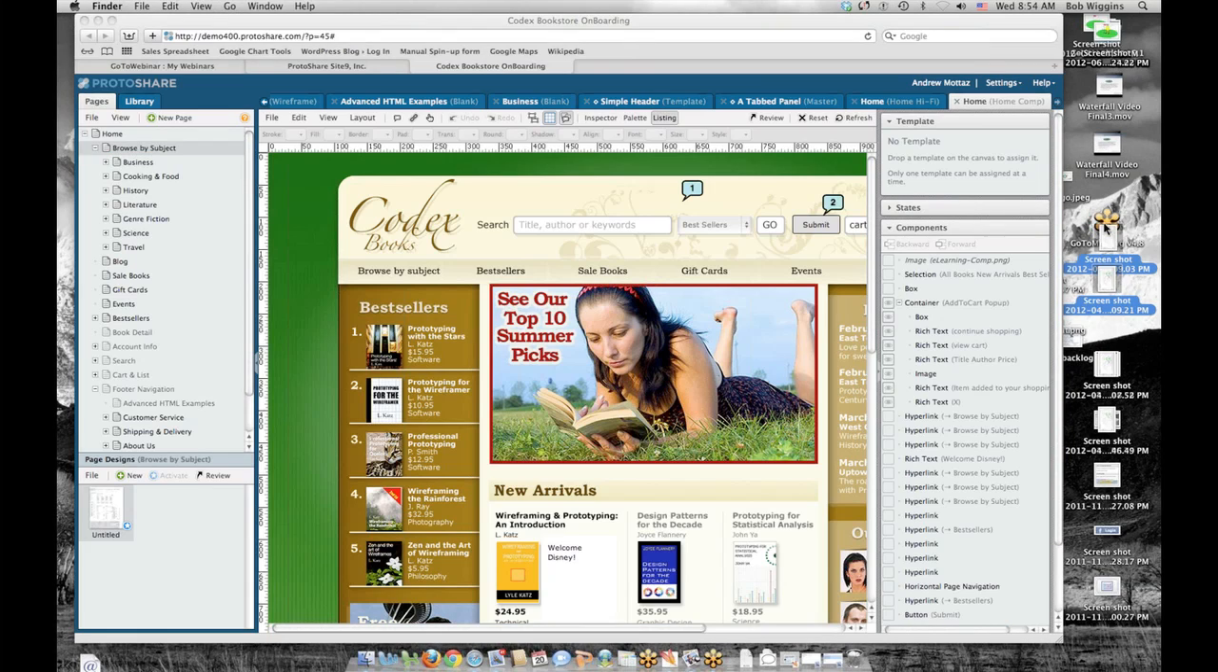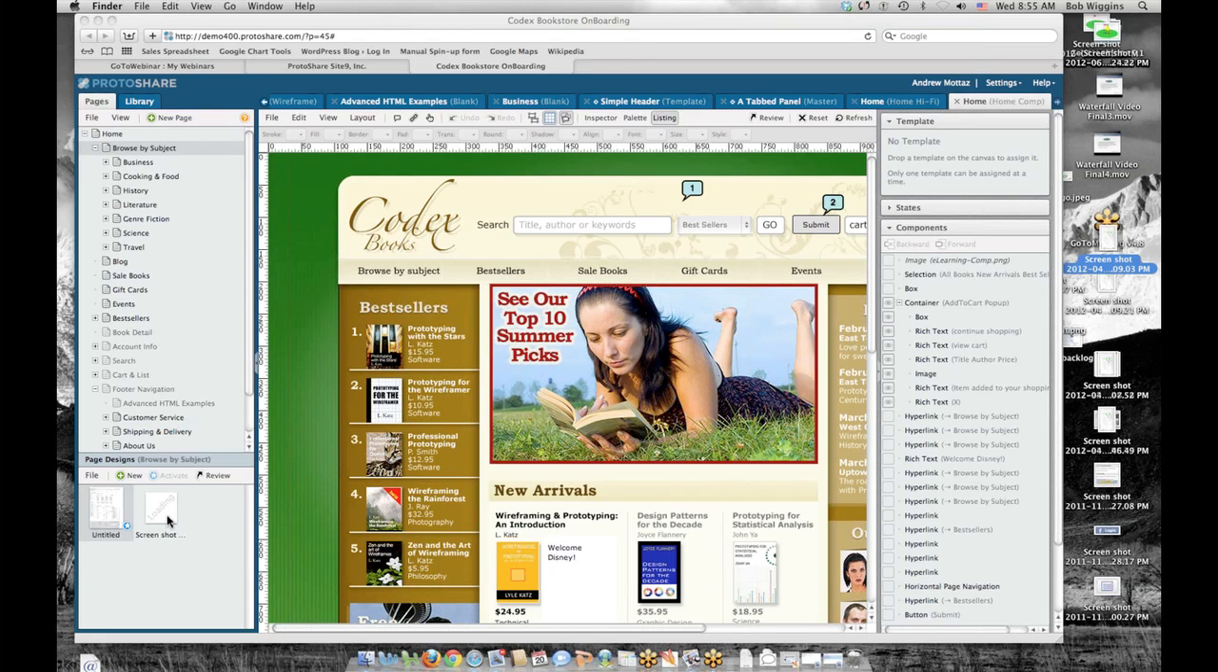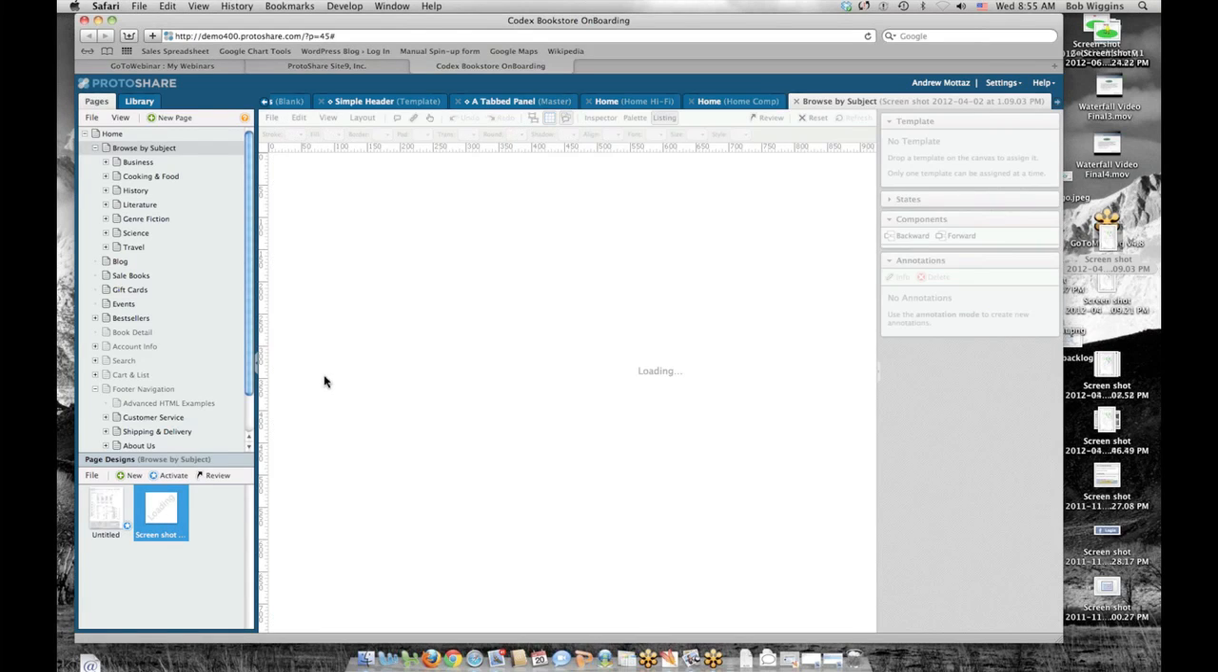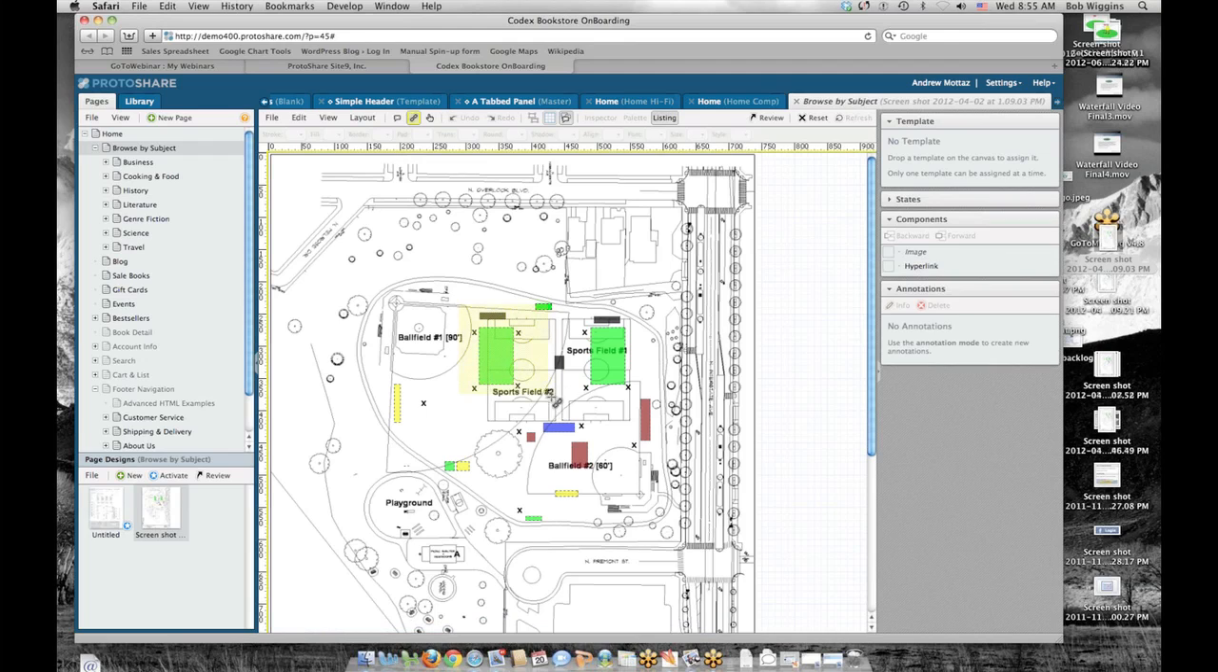So for instance, if I take this screenshot and drop it into Browse by Subject, you'll see that it uploads the screenshot, and then it actually creates a new layout which has that screenshot as part of the layout. So if I wanted to turn this map into an image map, I could actually click the link drawing tool and start drawing links on the page. So again, it's pretty simple to start that clickable comp, and again, just drag and drop upload is a really nice feature.